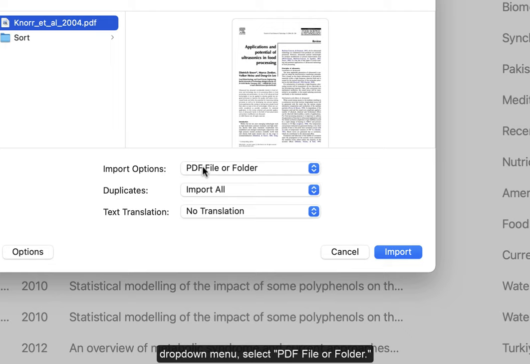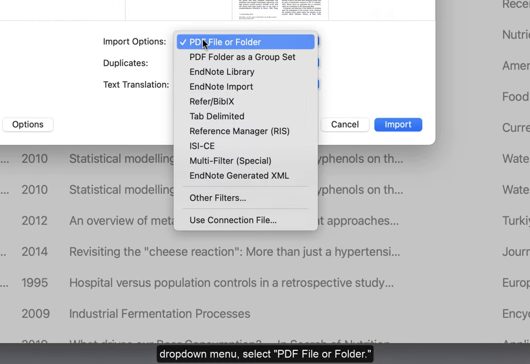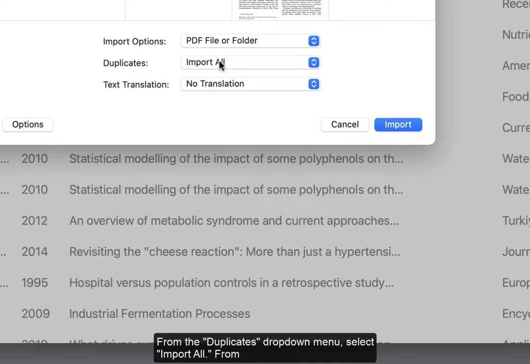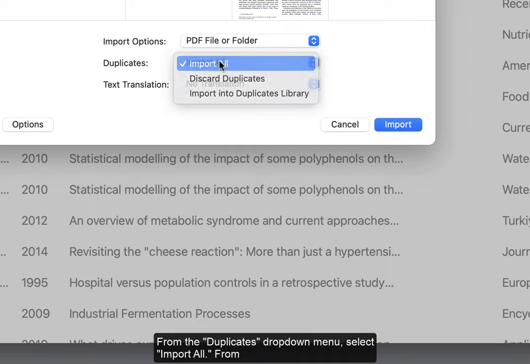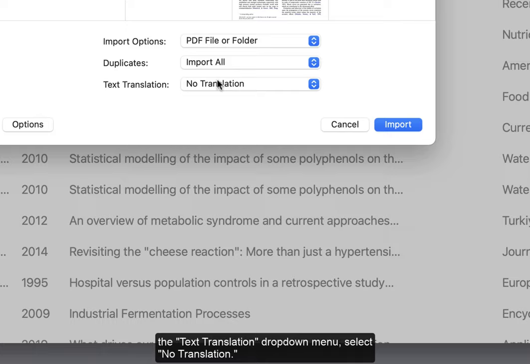From the Import Options drop-down menu, select PDF file or folder. From the Duplicates drop-down menu, select Import All. From the Text Translation drop-down menu, select No Translation. Click Import.